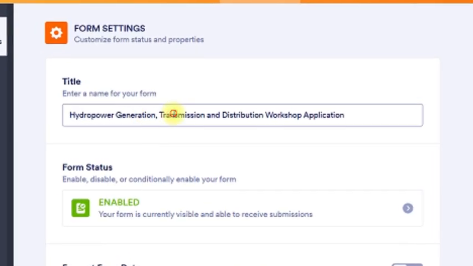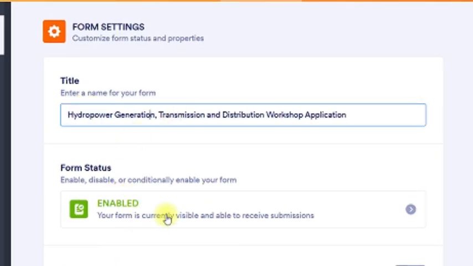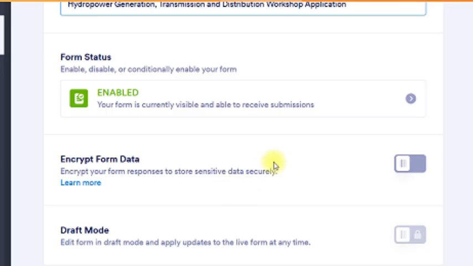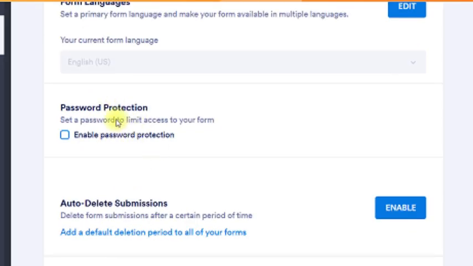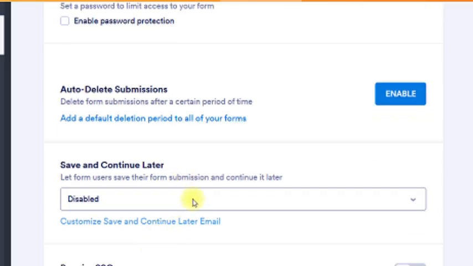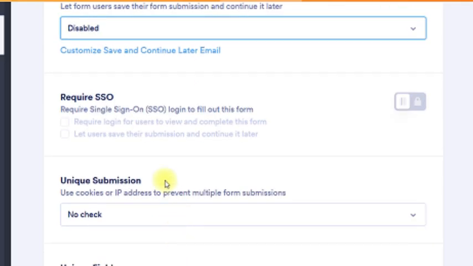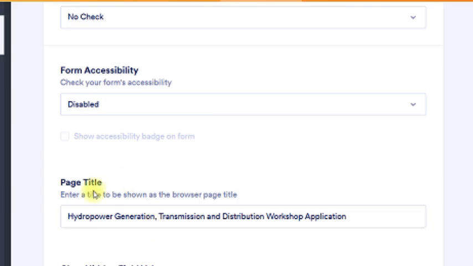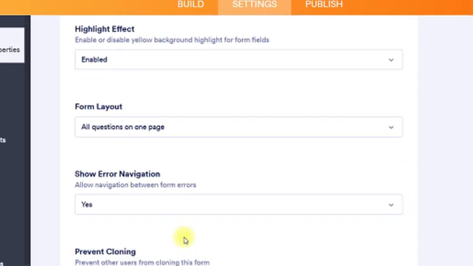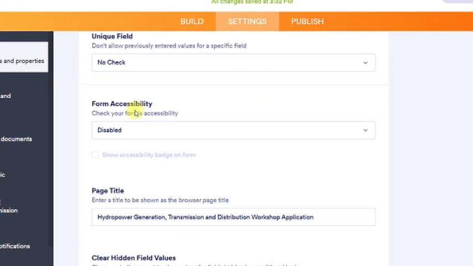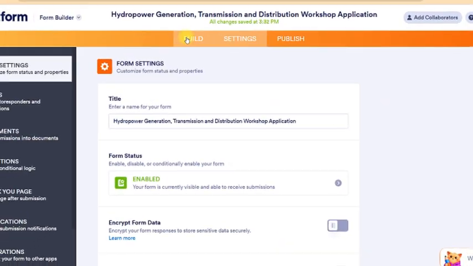Now you can always go to settings as well to have other access, like you can change the title, you can enable form status, you can enable or disable it from here, you can encrypt, draft mode, you can show more features like warning sign, form language, password. If you want password protected, you can enable or auto delete submission, save and continue later. If you want to enable that also, you can do that as well. And then you can check even the page title, the clear hidden fields when submitted, you can also enable that. So on, you can see basic things that you can check and play around with this particular form.